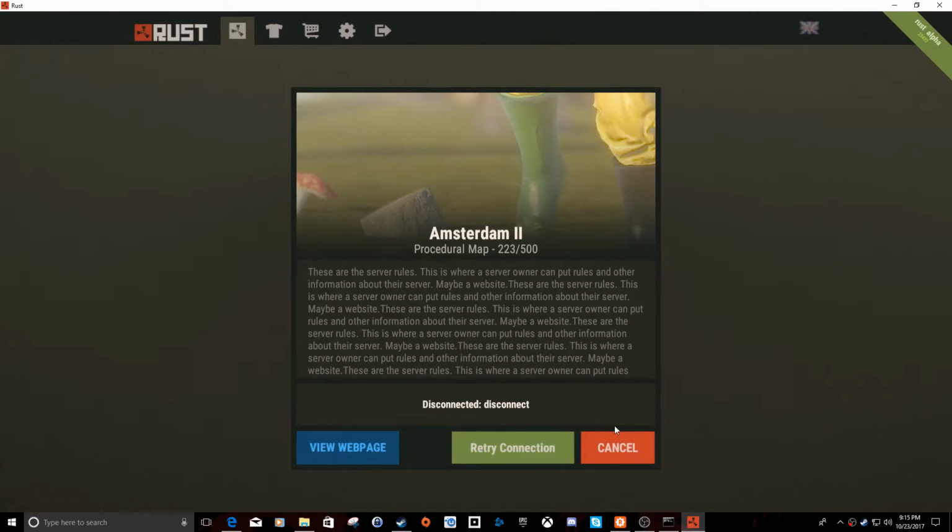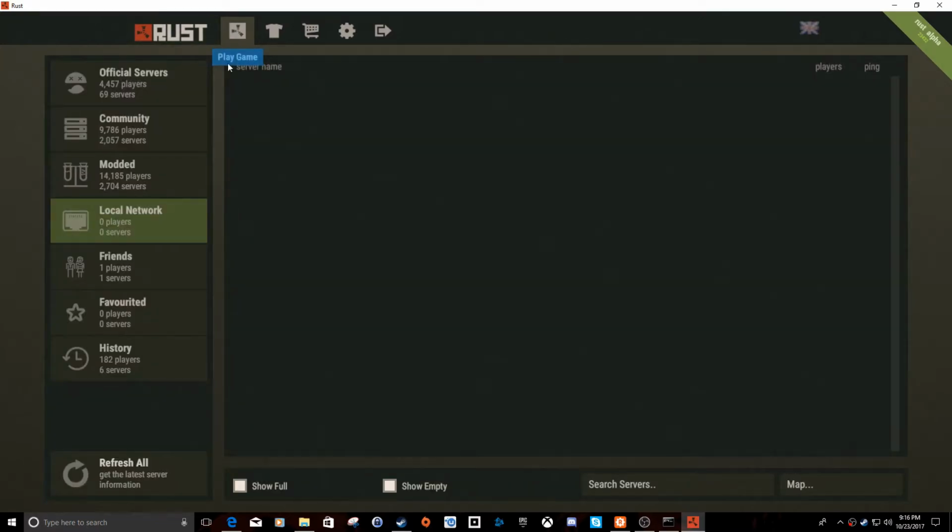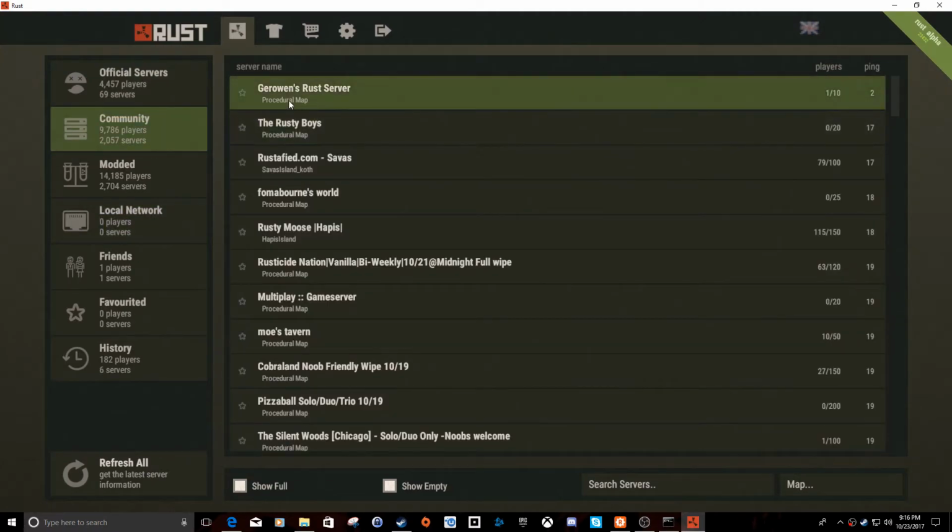Let's say we want other people to connect to us. Well, if they're on your same local network, say if it's your wife and kids, they can just run those client.connect commands as well and log into your server manually that way. But let's say you want it to show up on the actual server browser here. You can see I've actually got mine running here. Garowin's Rust server with a ping of 2. One person is currently logged in.